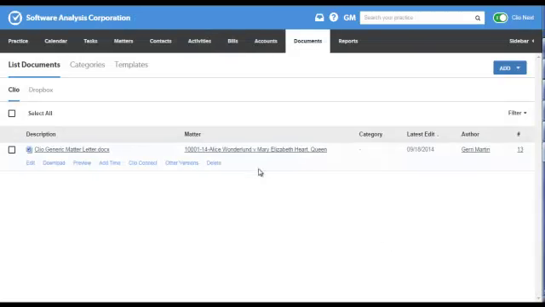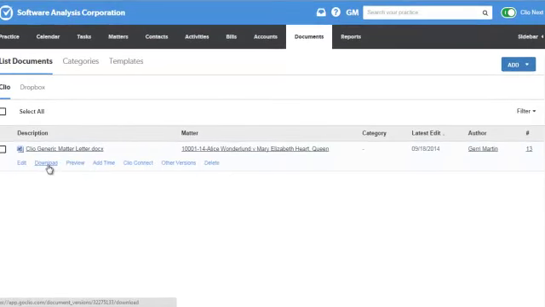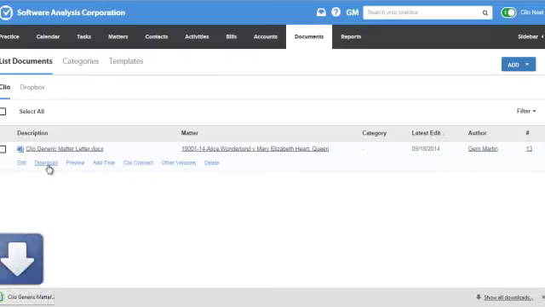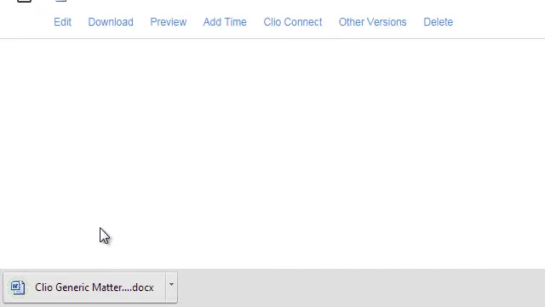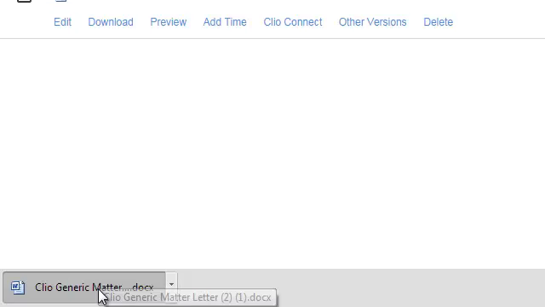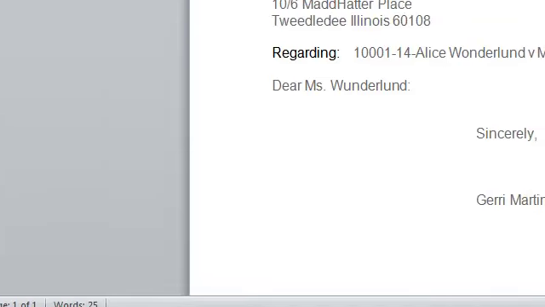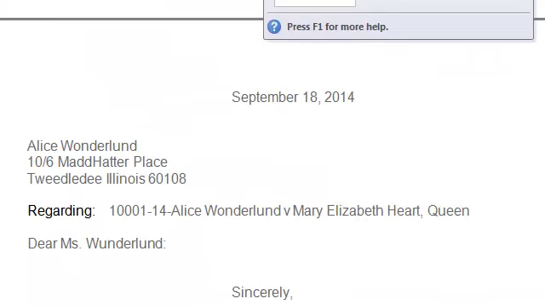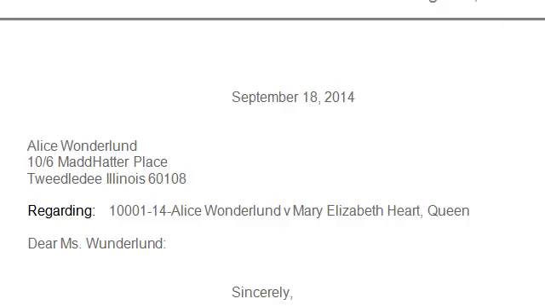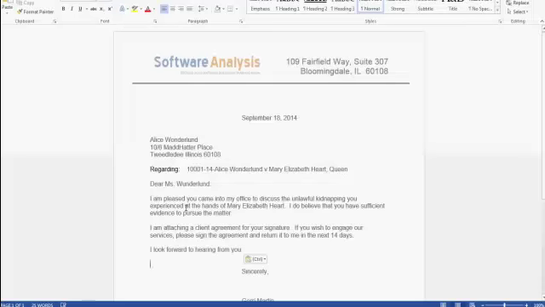Once I have my shell document created, as I do here, I want to add the text to the document. So what I'm going to do is click the download button. It's going to download a copy of my letter. I'm going to double click on that to open it. And I'm going to position my mouse where I want to start typing, and I would start typing the body of my letter. When the letter is complete, I go ahead and save the letter.